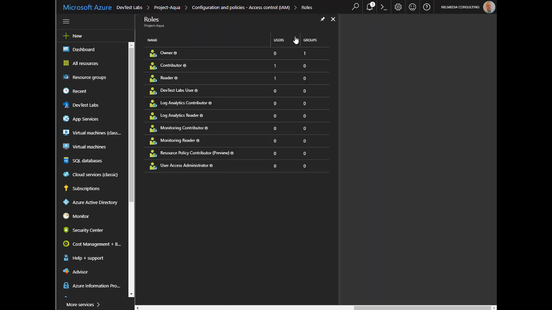And then if you click on the little information circle, it'll tell you what that role can do. And then it'll also tell you how many users are currently assigned to that role and how many groups are assigned to that role. Now, when I talk about groups, I'm talking about Azure Active Directory groups.